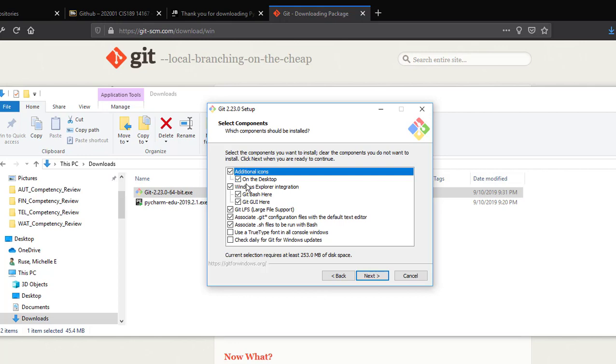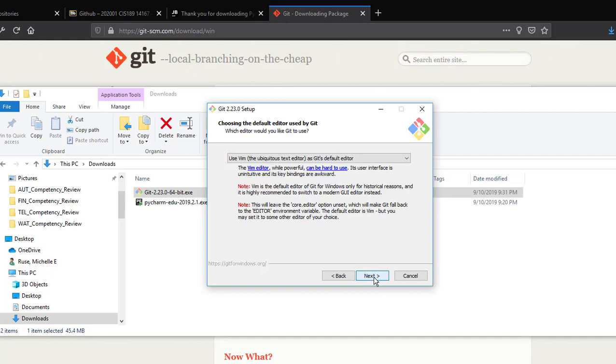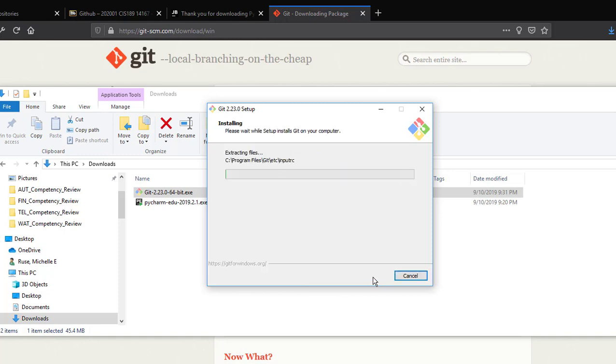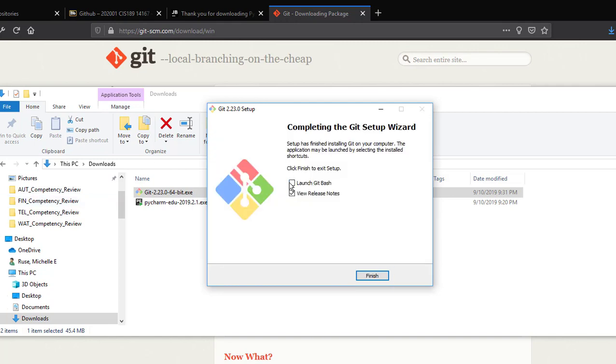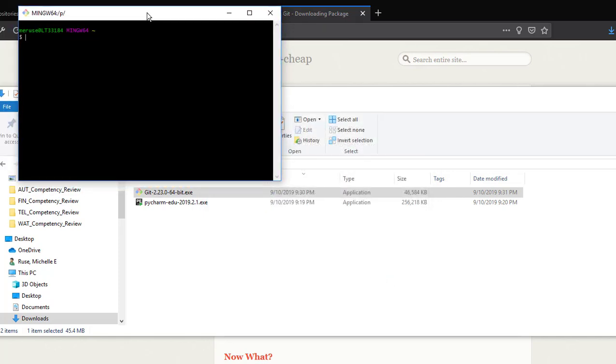So you shouldn't get that message though. Additionally, I like to put those so I can get to the bash if I want to. And then to continue next, I just kind of like let it pick because that's going to be easier. And then go get a cup of coffee. I'm just going to go ahead and launch the Git Bash and finish setting it up. So this is what the bash shell kind of looks like to give you guys an idea.